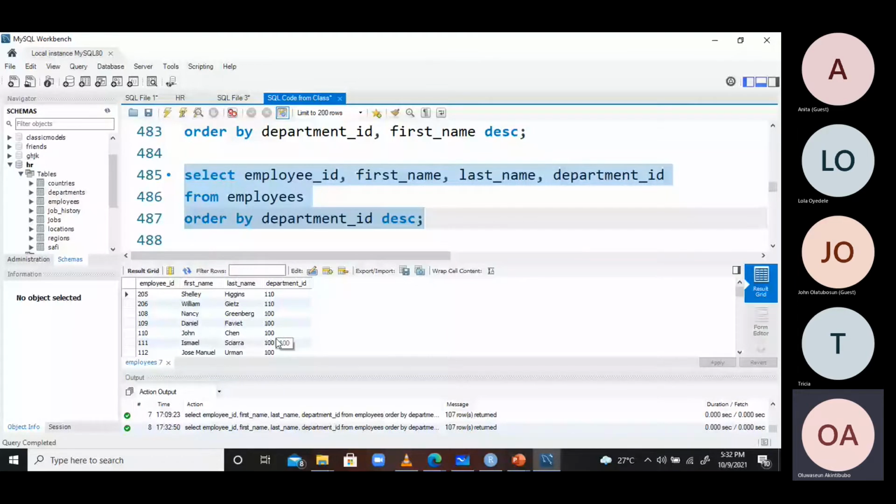In the sense that it brings Shelley and Higgins up. But if you look at it, Shelley and Higgins are, how do I put it now? They are in the same department, right? And their first name, S, comes before W in the alphabetical order, right? If you look at department 100, you have Nancy, you have David, you have John, you have Ishmael, you have Jose, you have Louis, yeah, right.